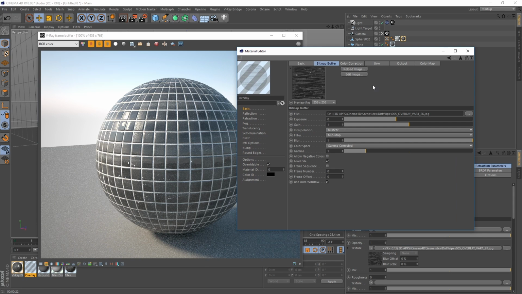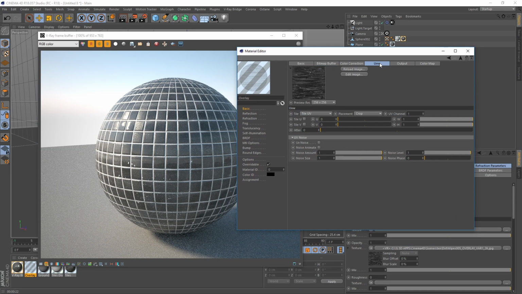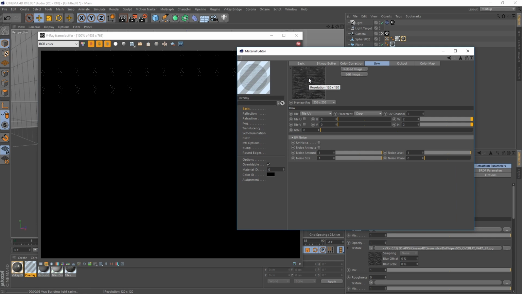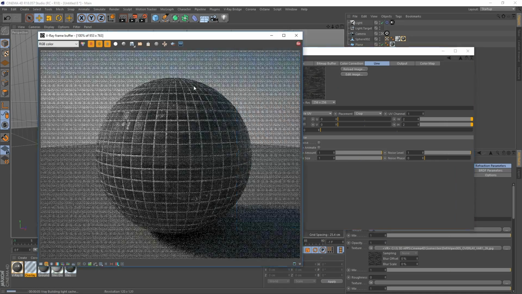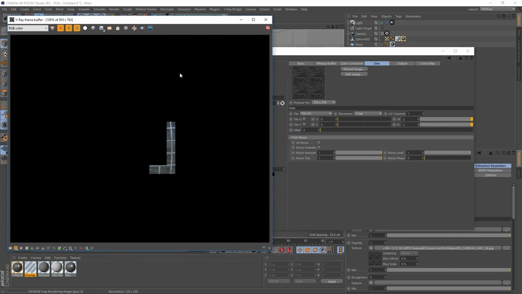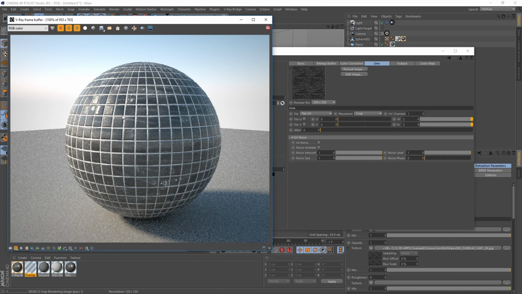And the first thing that we'll do is go and change the UVW. So in order to make this tile, I'm going to change its value from 1 to 2 on both of these. And we can see in the preview up there, we can see the texture repeating. But when we render, we'll see that it's actually a better size now. There we go. I think that's a much more appropriate size for this sphere.